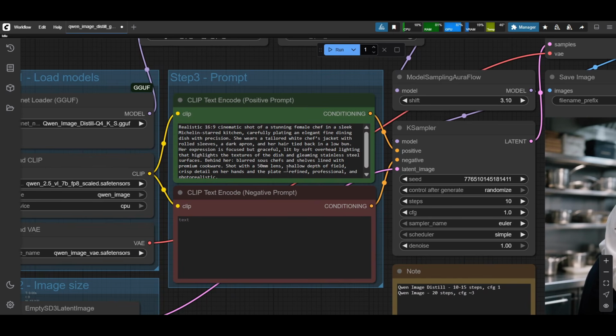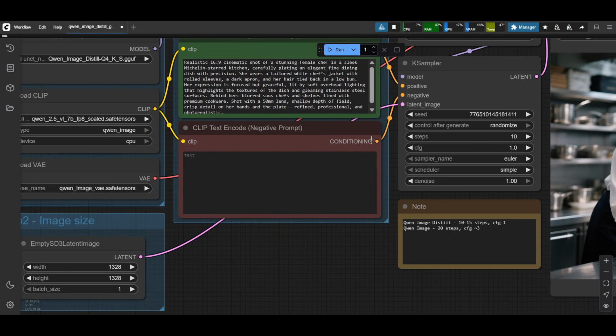For the prompt, there is a positive and negative, but with the Distill model, because you're using CFG1, the negative prompt doesn't work, so you can just leave that blank. The clips connect to both prompts into the positive, and then from the prompts, they both go into the positive and the negative of the K-sampler. The resolution that you picked before goes into the latent image on the K-sampler.